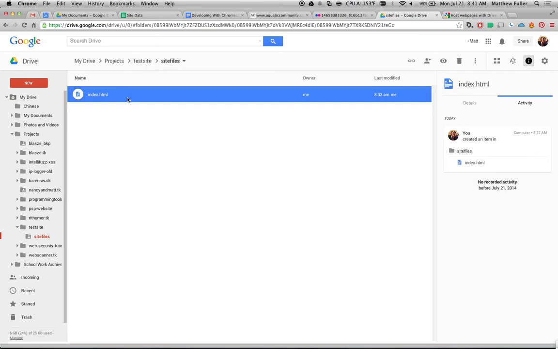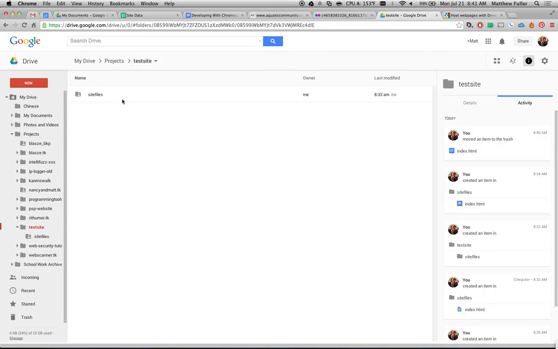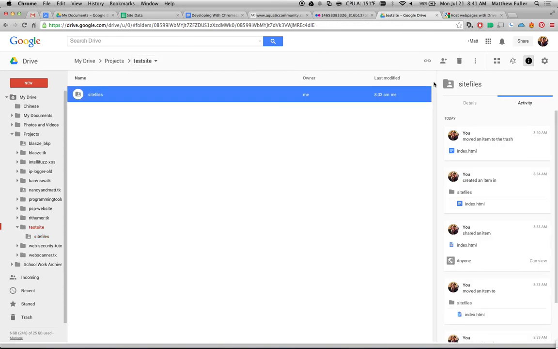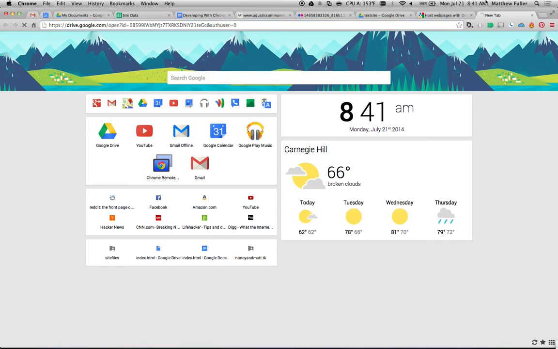You used to be able to, in the old version, right-click on this, open it in a new window, and just share the link. Now you need to go to the main folder, click on it, and then at the top right-hand corner, you're going to see this little button that says Show Link. Copy this address, and open it in a new window.